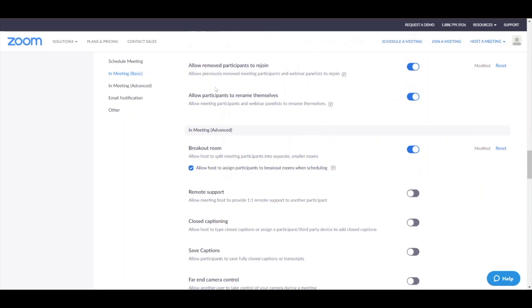The next setting that a lot of people are discussing, and which is really up to you, is allow removed participants to rejoin. There's arguments to both. So on one hand, if you have a Zoom bomber, you don't want them to rejoin, and if this is off, they won't be able to rejoin. However, if you accidentally kick somebody out of your meeting, that person won't be able to rejoin either. And so the question is whether that is a good setting or not, and you're going to have to determine what makes most sense for your meeting.